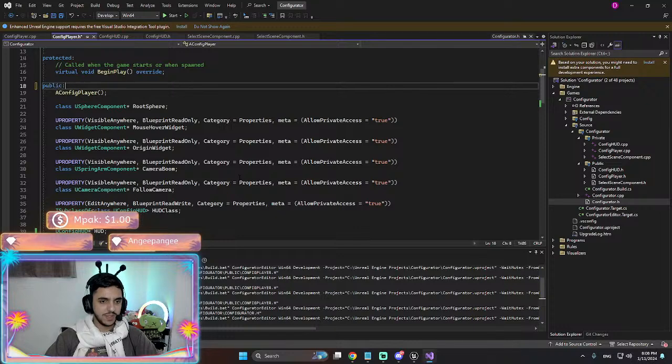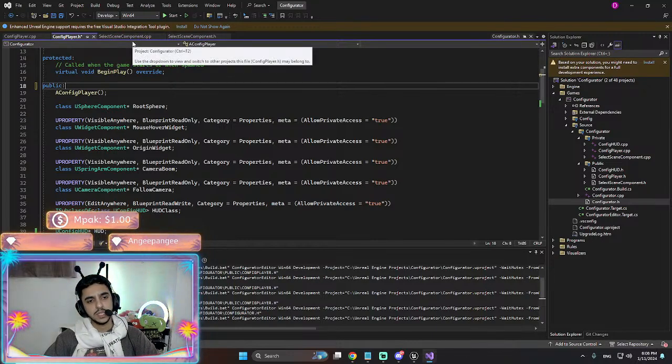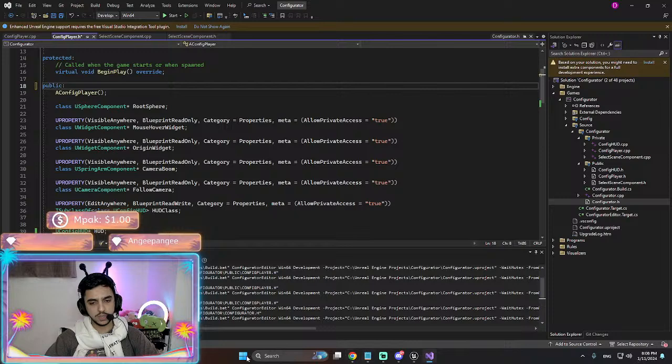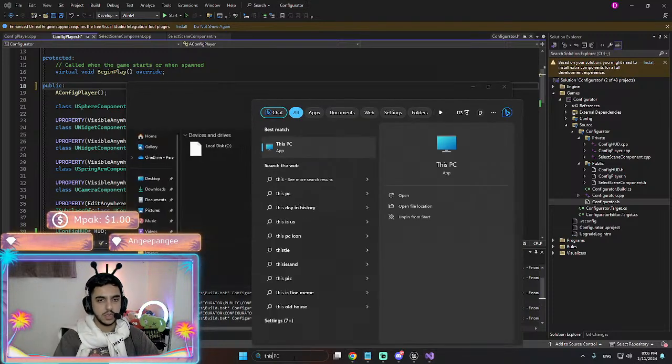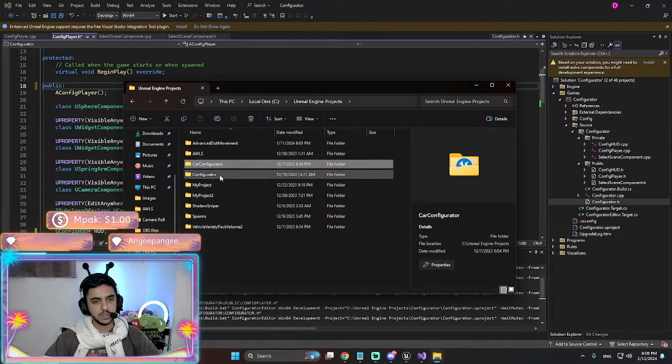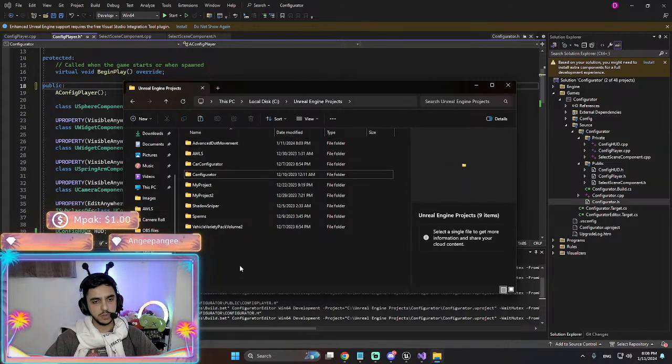So let's get rid of the things we don't need. In order to do this, I just want to make sure something is okay. Let's make a copy of our project before we do anything on it. This is the configurator. I'm gonna copy it.